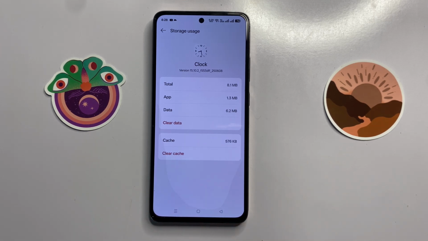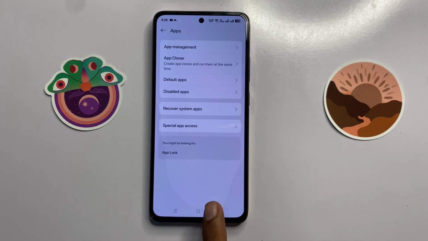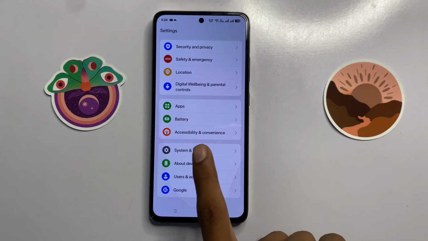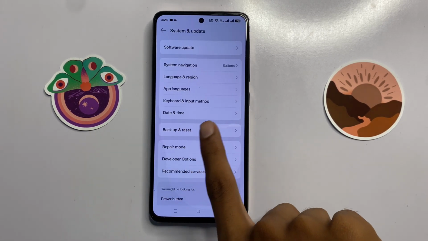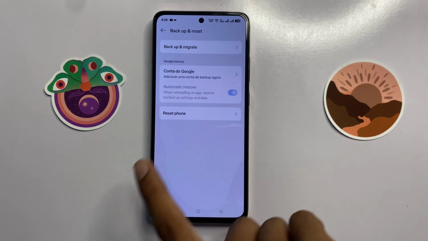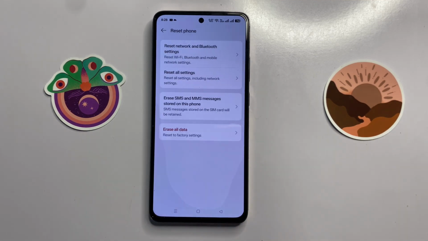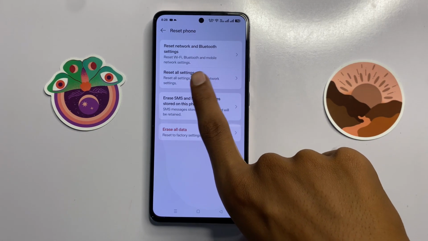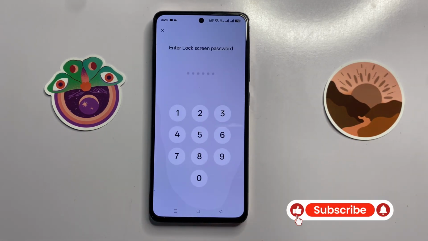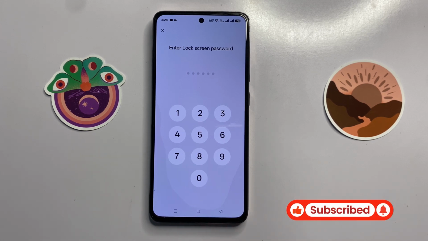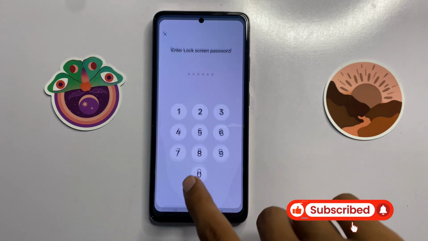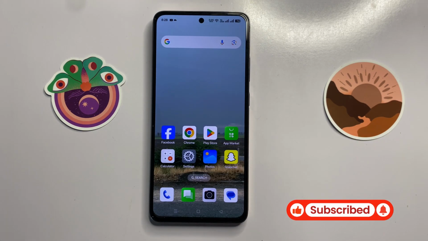After clearing the cache memory, go back to the main page of your settings and click on system and update. Now click on backup and reset and then click on reset phone. Now here you can see the option reset all settings. Now click on it and here enter your password to reset all your settings. After resetting all the settings, go back to your home screen and restart your device.